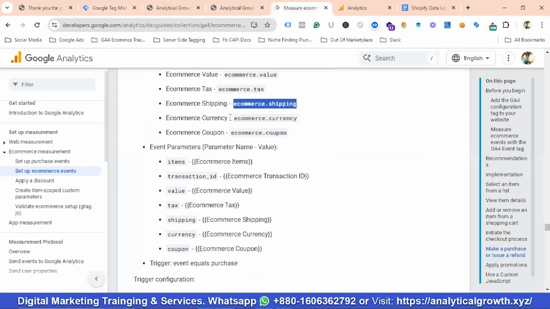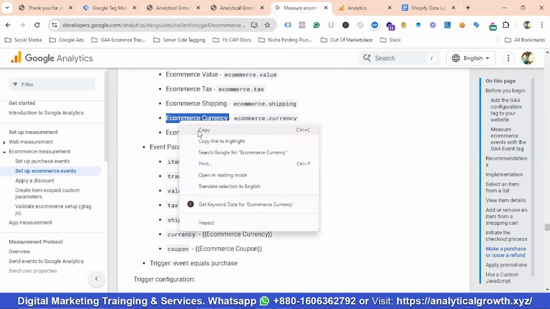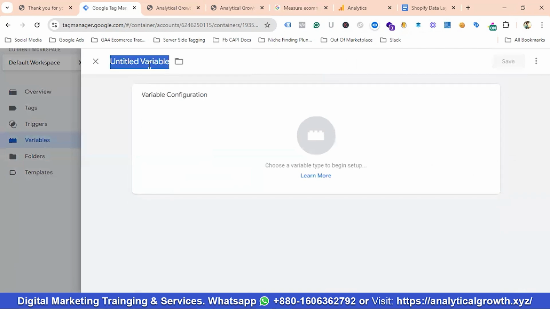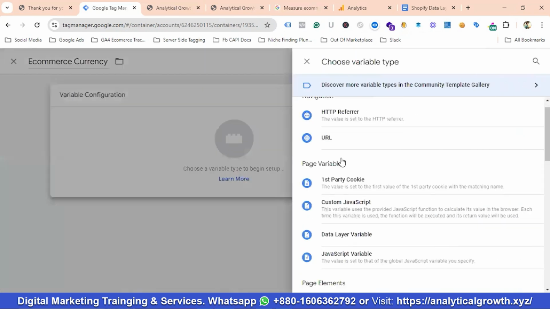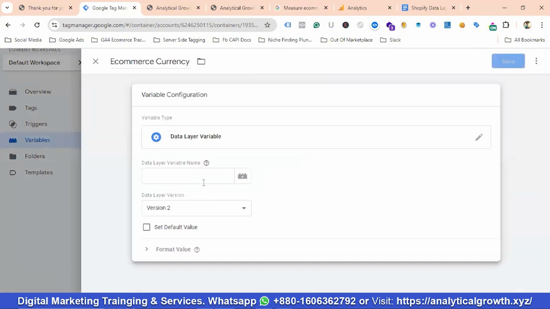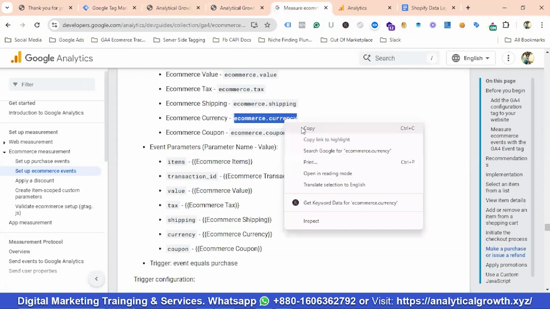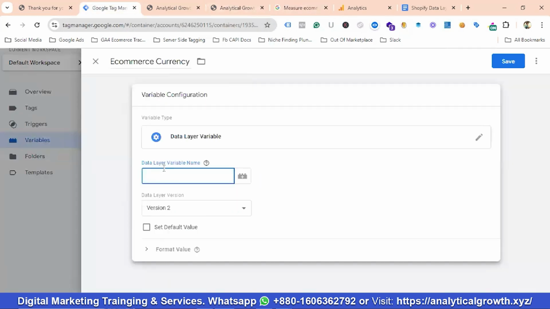Then the next one would be for e-commerce currency. So I'm going to copy ecommerce.currency and click on new and paste it as the variable, and I'm going to be choosing data layer variable, and I'll name it as ecommerce.currency. I'll click on save.